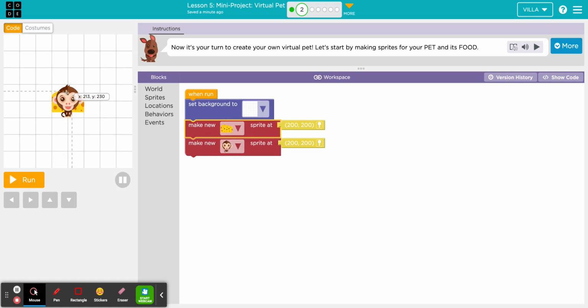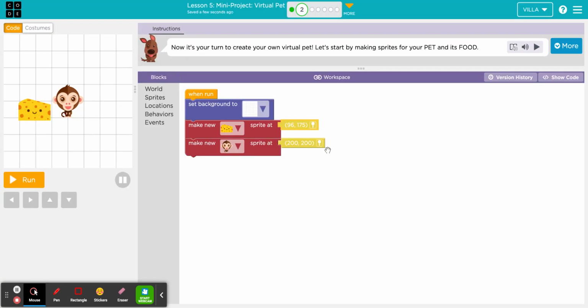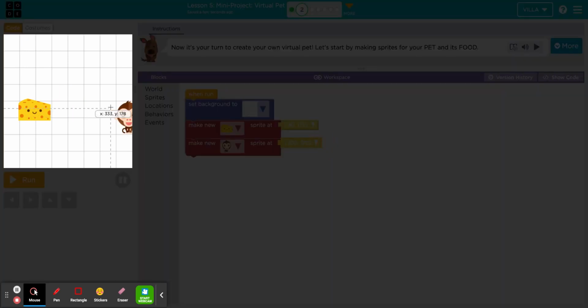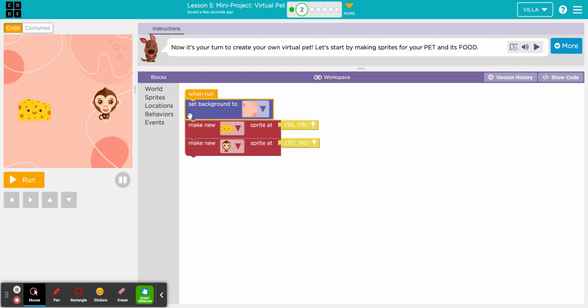Please notice that they're also in the same location, and the way that we fix that is by clicking on that little icon, coming back over here, and then choosing a different location for each of the sprites. I'm also going to go ahead and give it a bit of a friendlier background.